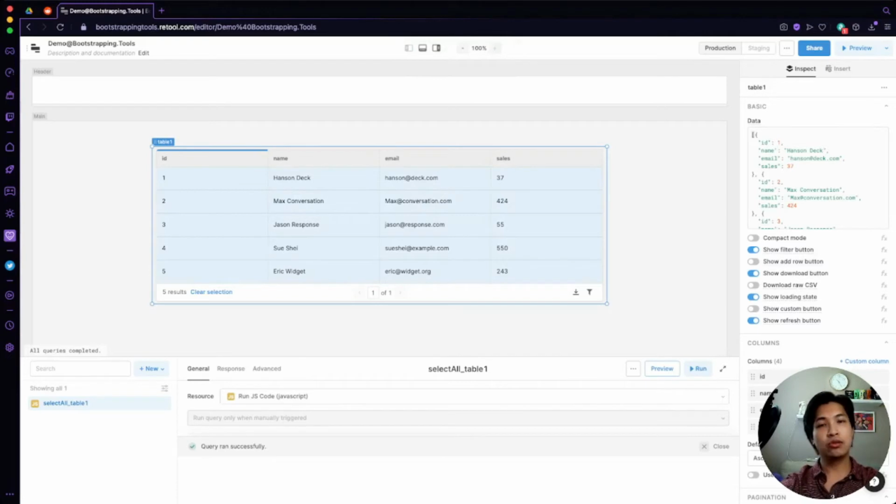Now we also want to create another JavaScript query here that does the exact opposite, so that you can deselect all the rows after you've selected them, just in case you're like, oh snap, you don't want to have to go through 50 rows and deselect them manually.